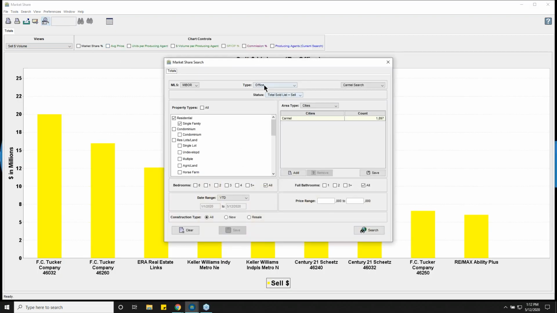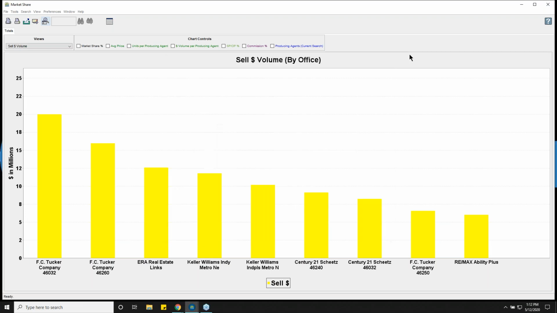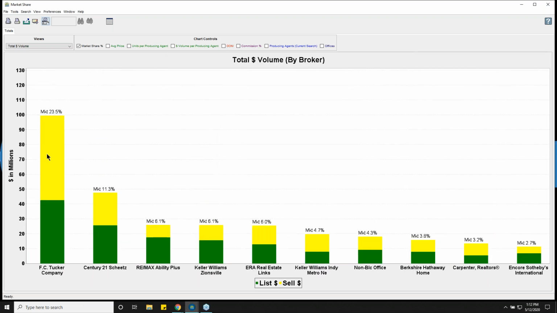One more report you can run I want to show you real fast. If I come up here and I choose broker instead of office, and click search, you can see that FC Tucker is the number one brokerage here. Now on the agent related side, you're probably wondering, how is this going to help me? The honest truth is that when you are marketing yourself, you're also marketing the office that you're coming from.